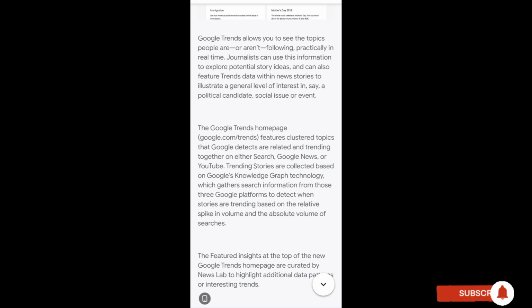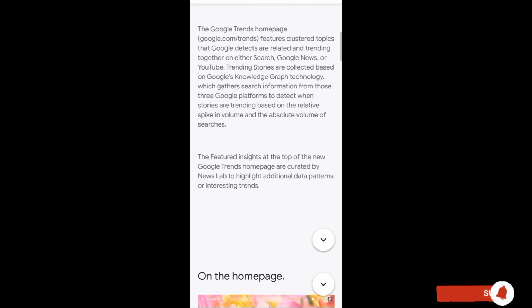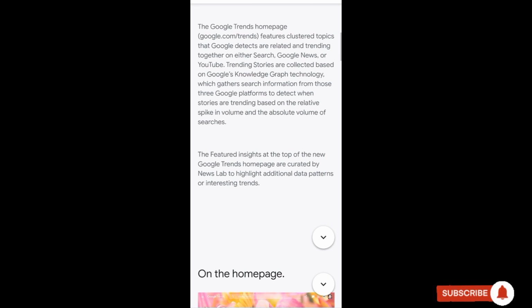The Google Trends homepage, google.com/trends, features clustered topics that Google detects are related and trending together on either Search, Google News, or YouTube. Trending stories are collected based on Google's knowledge graph technology, which gathers search information from those three Google platforms to detect when stories are trending based on the relative spike in volume and the absolute volume of searches.